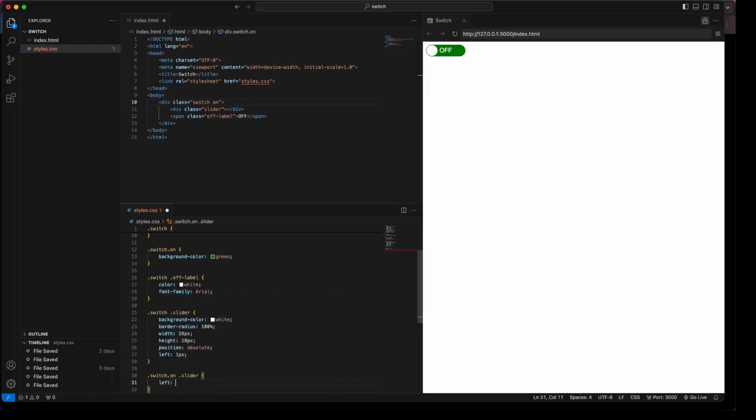But let's play a little bit to understand where exactly. 10 pixels, 20 pixels, 30 pixels, 40 pixels, 50 pixels, 60 pixels, 70 pixels, 71. Great.